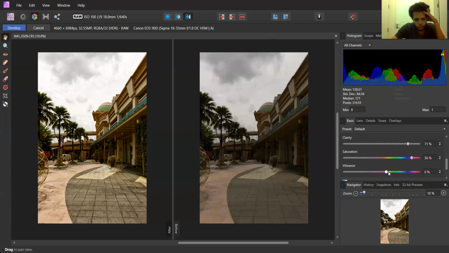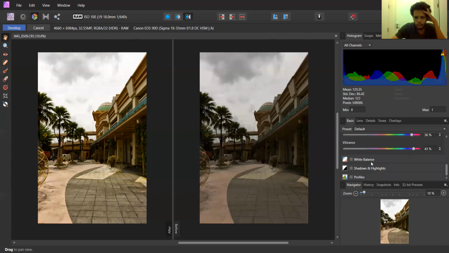And then you have vibrance over here, which is how vibrant your image will be. So over here, I think I will probably keep it at something close enough to what we had earlier. So yeah, I think 43% should be fine. Yep.